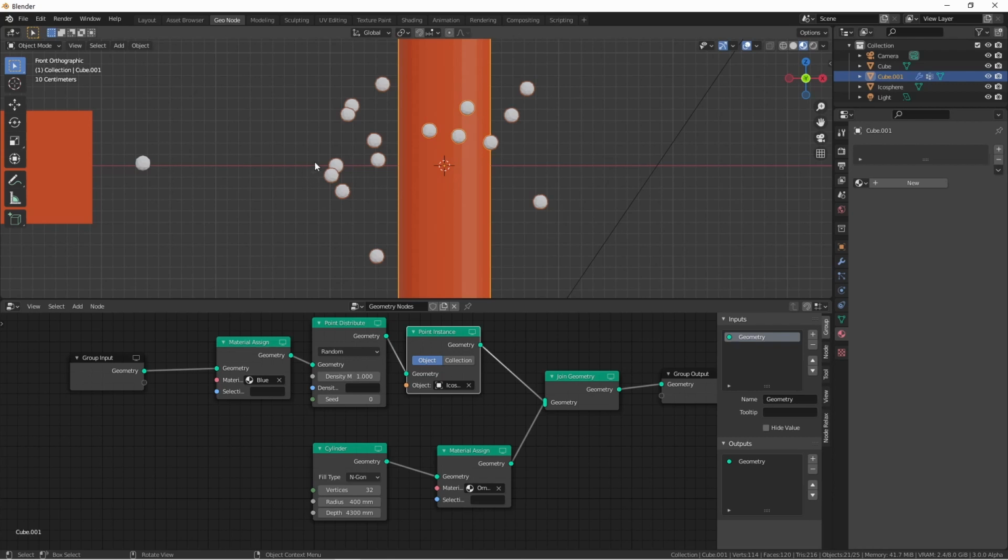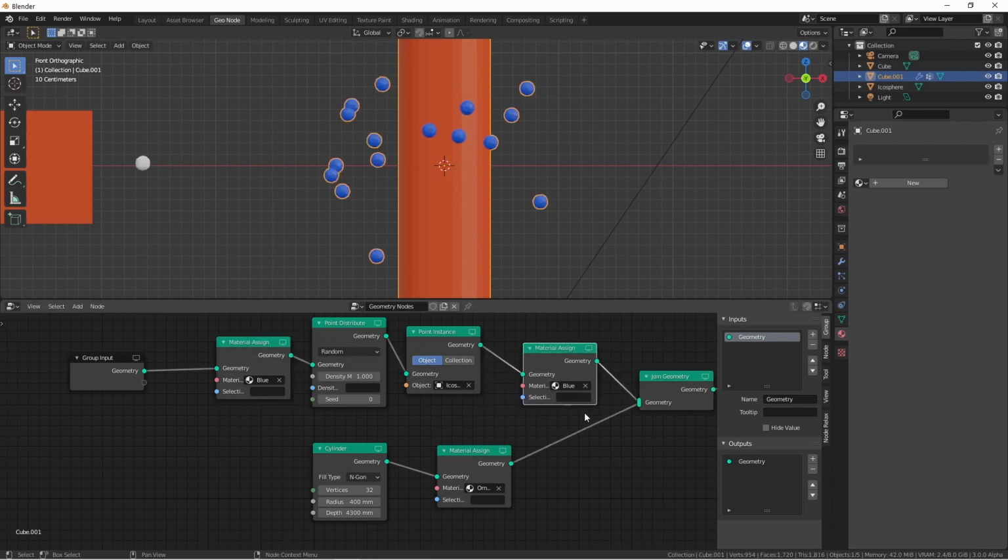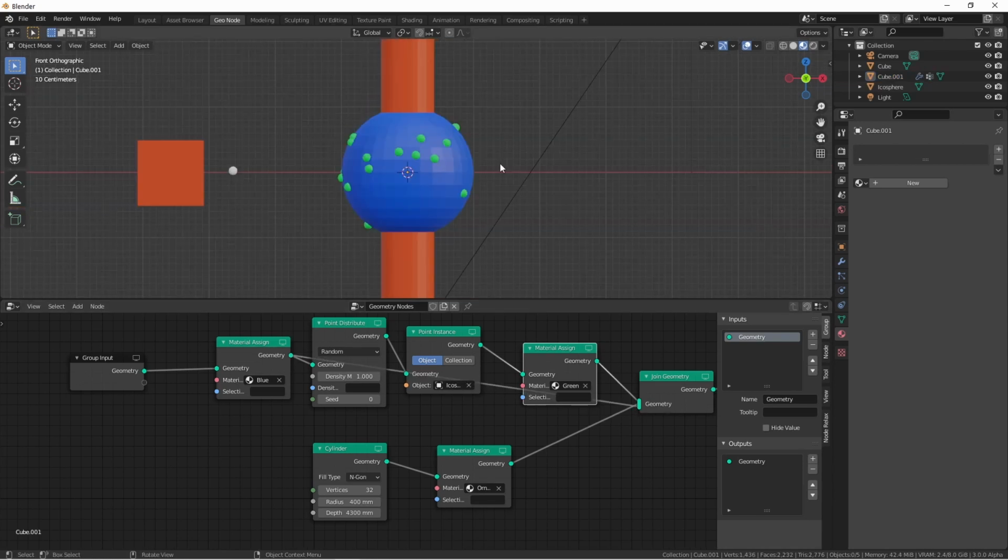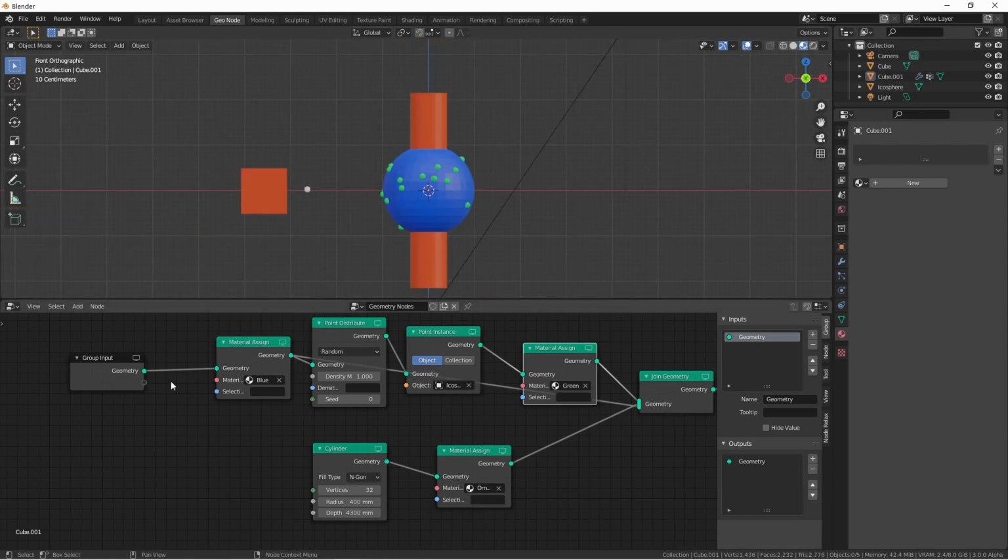You'll notice that the icospheres don't have a material assigned to them. If we add our material assign after our point instance, we can choose the material then. If we join back in our original geometry, we can see now that we have three different materials assigned. One of them to the original geometry, one to a generated mesh primitive, and a third to an instanced object.